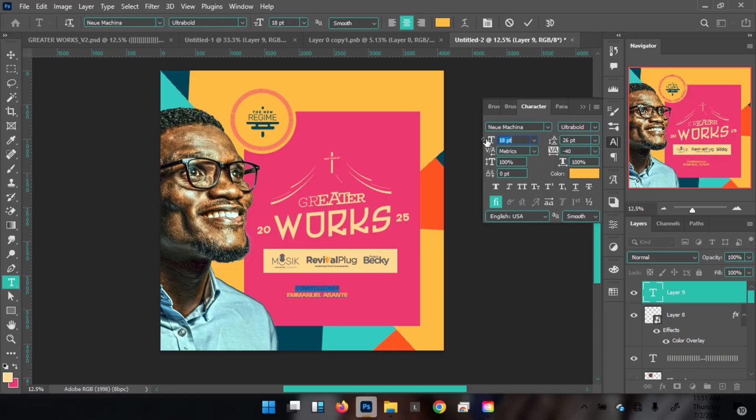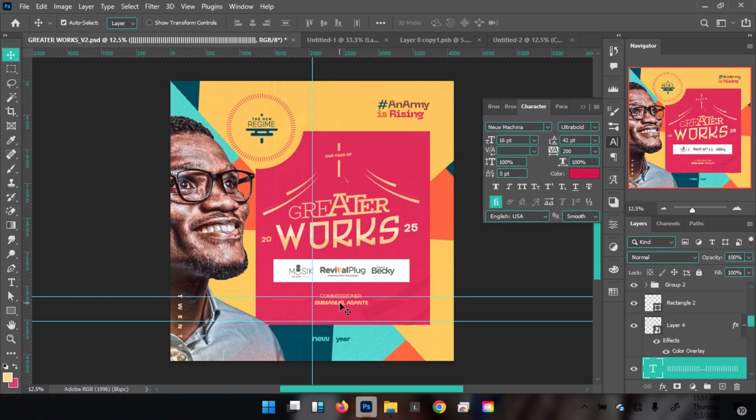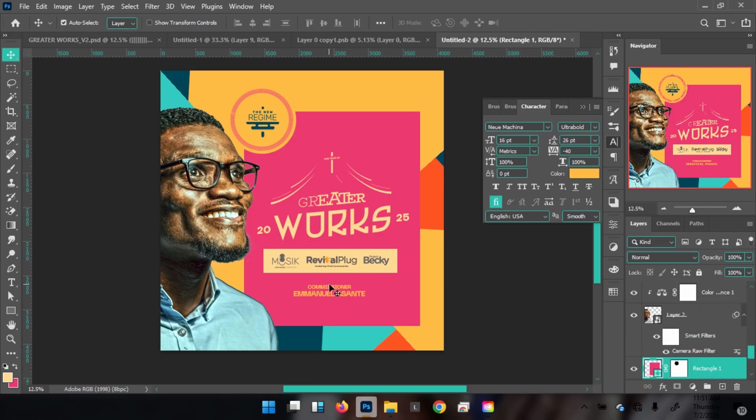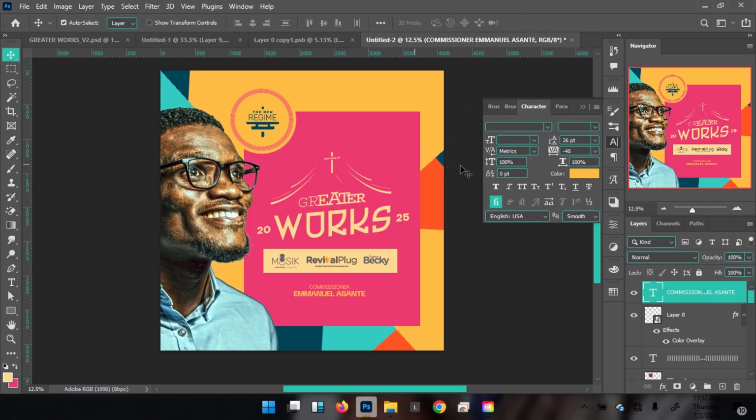Reduce the font size like so. And then select this, increase the font size. Like so. Just like that. And I changed the weight, so one has the bold weight and then the other, this one I chose regular. Like so. Don't forget the kerning is 0.